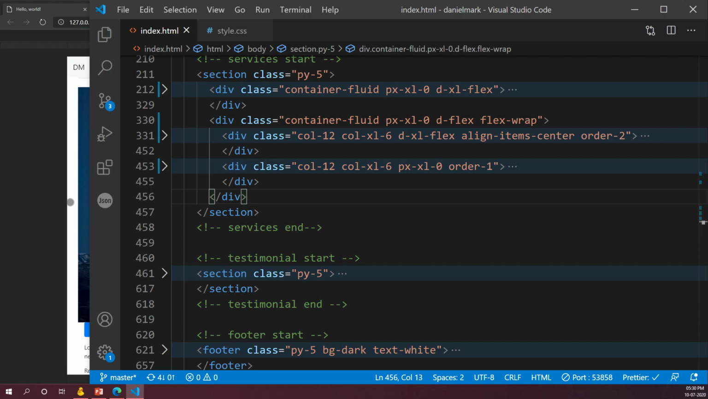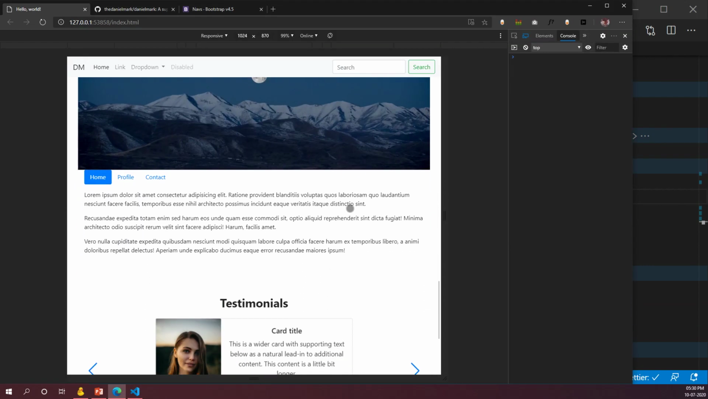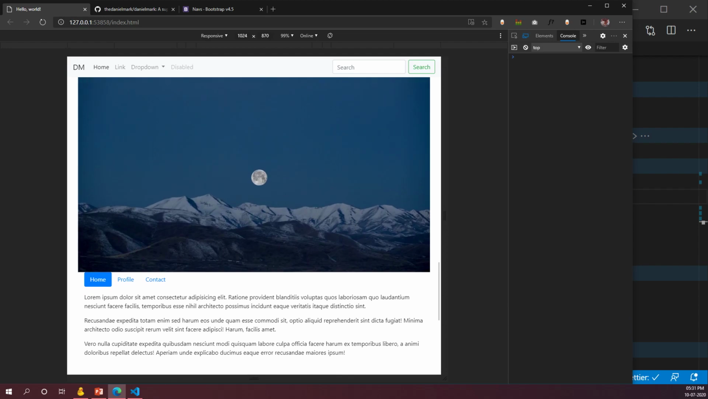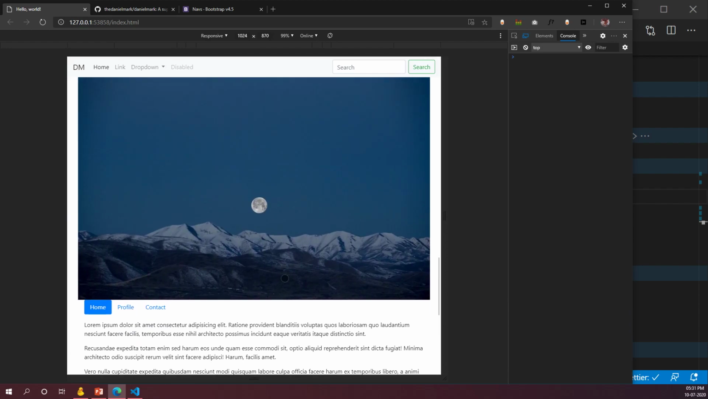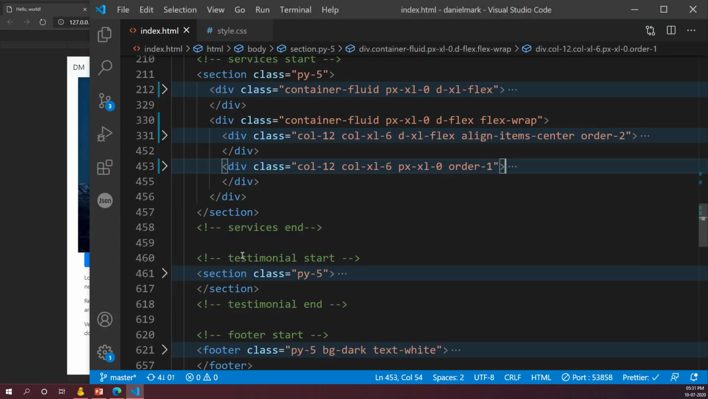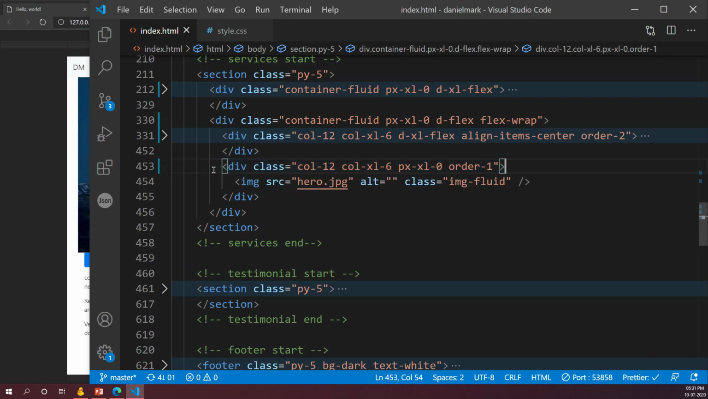Once you do that, you should see your output like this. Automatically the stuff on your left goes to the bottom and the order changes. So even though you have your image inside the second div, it shows up first. That's the code.